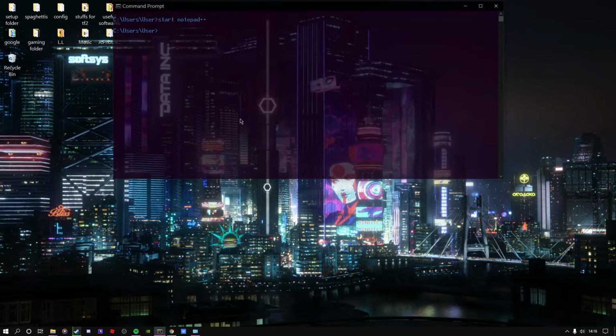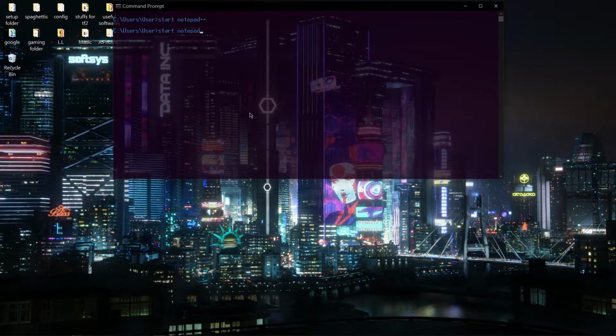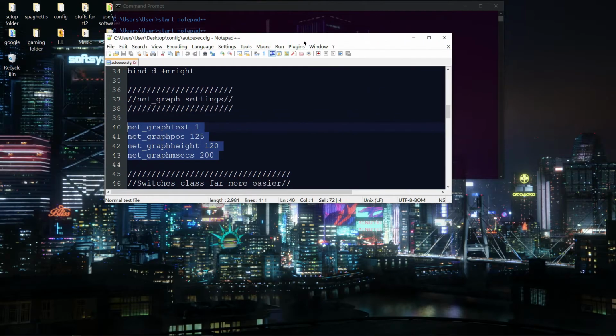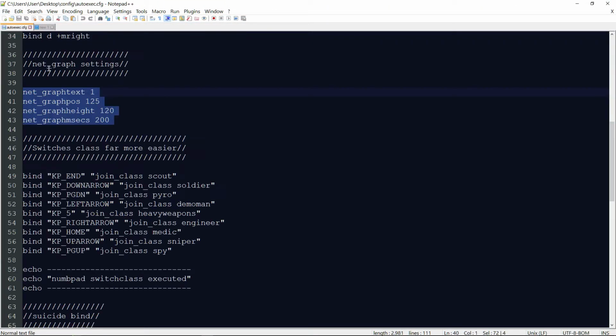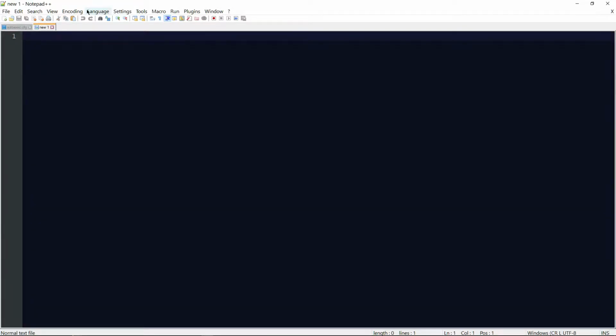Now after that, you have to open your Notepad++. After you open it, I already have a config, but if you want to make a new one, just make a new one right here. It's empty and blank. In here, you can actually do any commands you want, as long as it's not game-breaking.